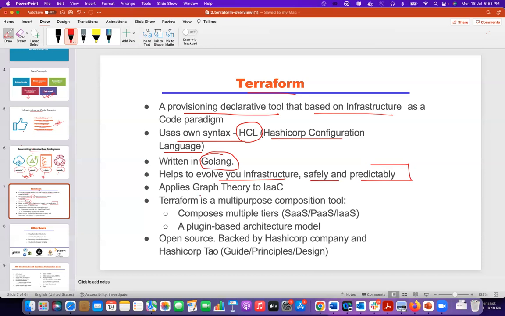Now it basically applies graph theory to IaC. So this is another thing: whenever you are manipulating the resources, the graph theory, if you understand it, creates the linkages between how these resources will actually be provisioned. So those graph theories are implementable within Terraform.